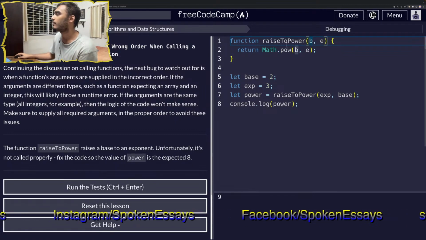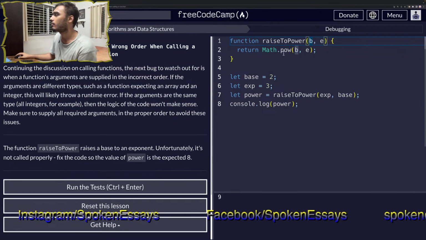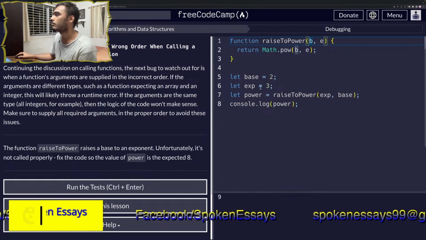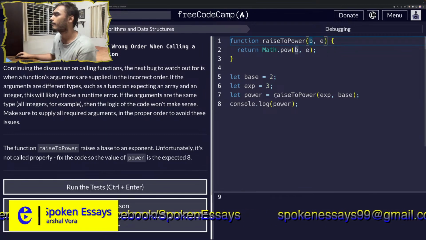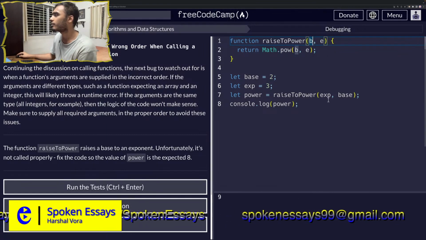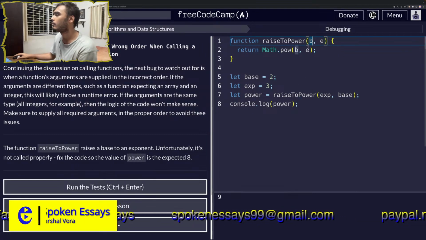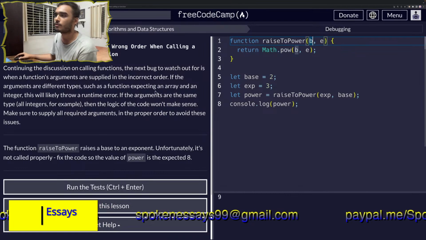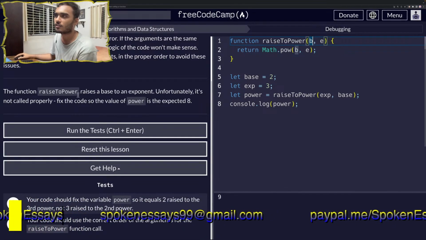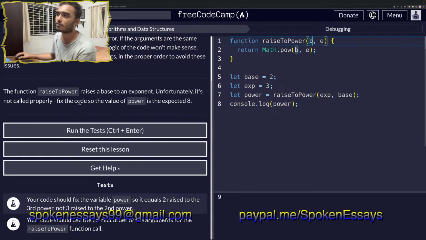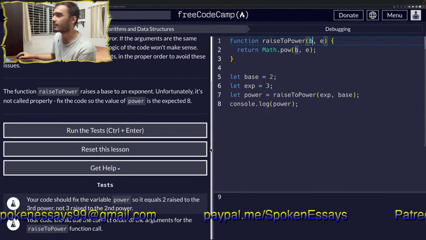So this takes B and E, but this says power B in E. Okay, interesting. Base is 2, exponent is... 2 raised to 3. Exponent 3 raised to 2. What? I'm completely confused. Yeah, let's read. The function raised to power raises a base to an exponent. Unfortunately, it's not called properly. Fix the code so the value of power is the expected 8 instead of 9.